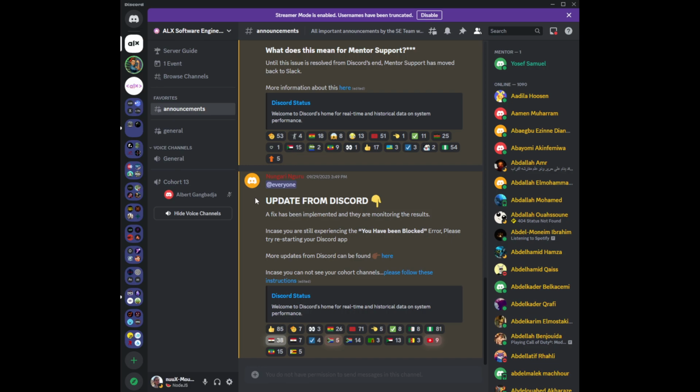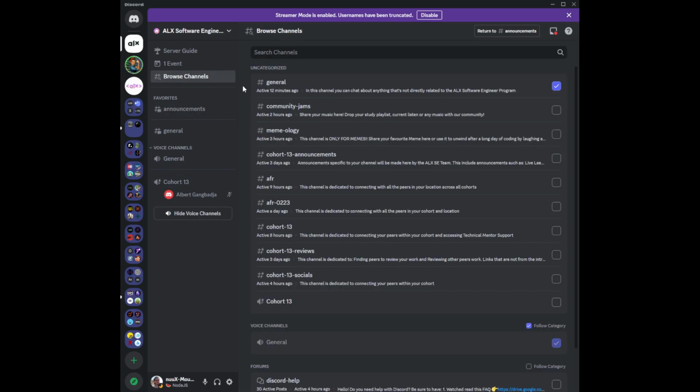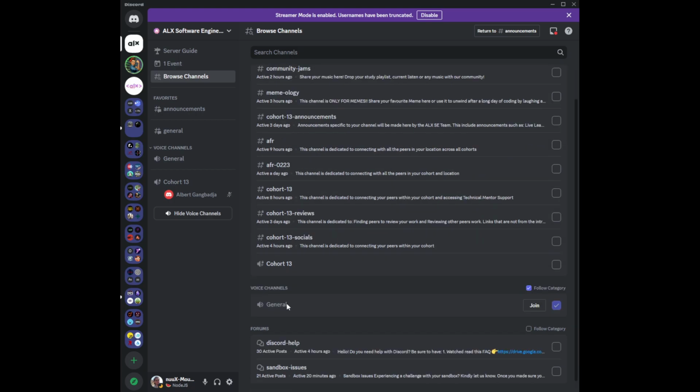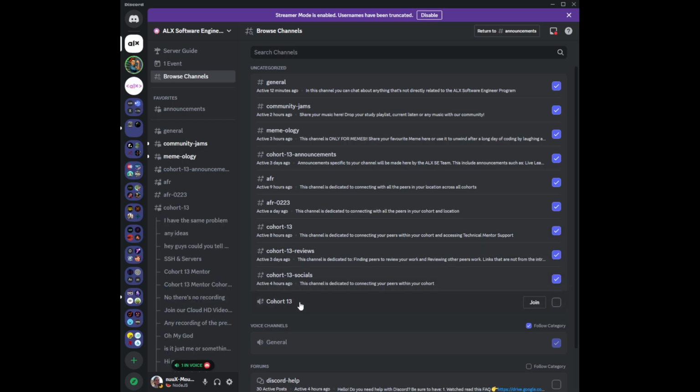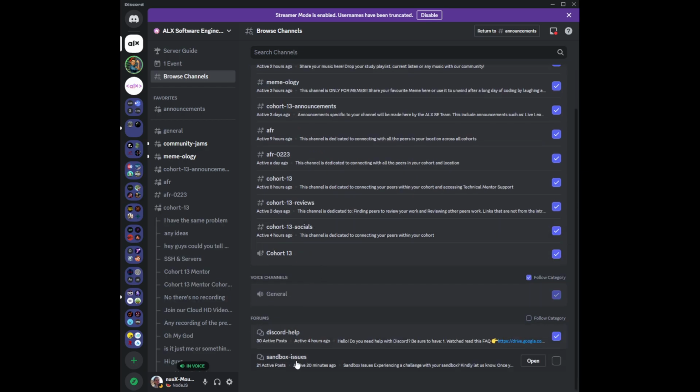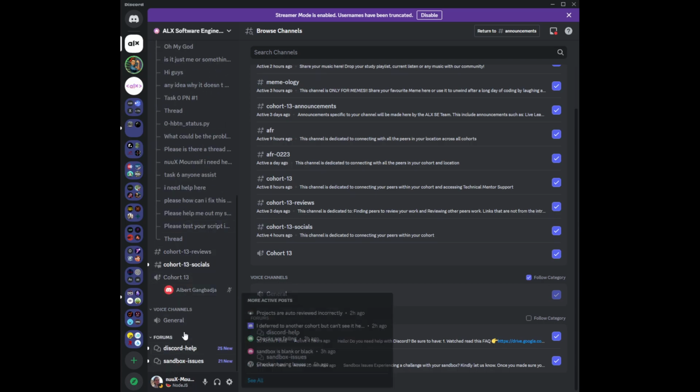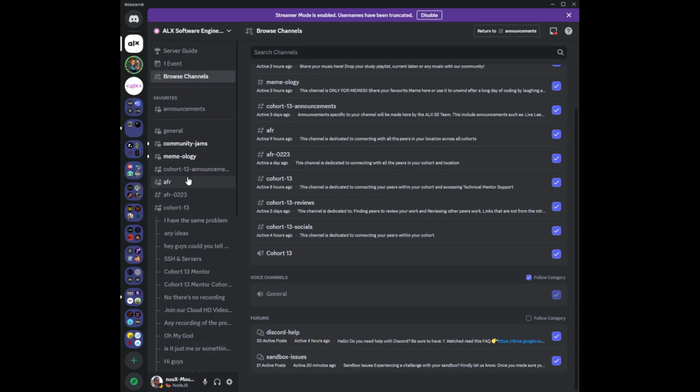I want to show you quickly how to see all the channels. I'll select and choose which channel you want to see. You're gonna go to browse channels, and here you can see all the channels. If you select them, you're gonna start seeing them on the left side. So like this, you can see all the channels in Discord.